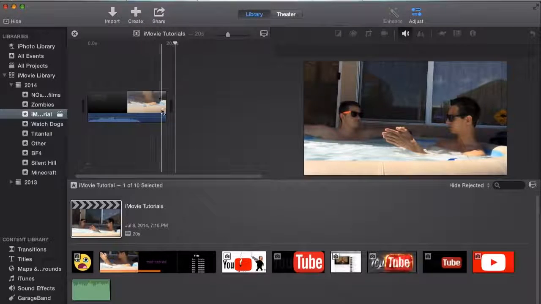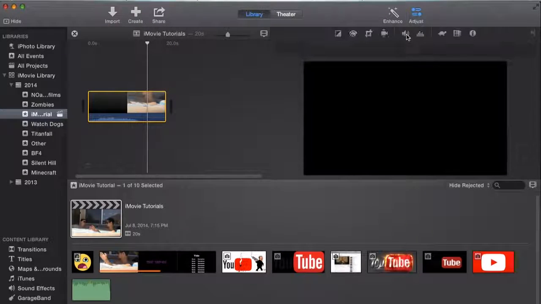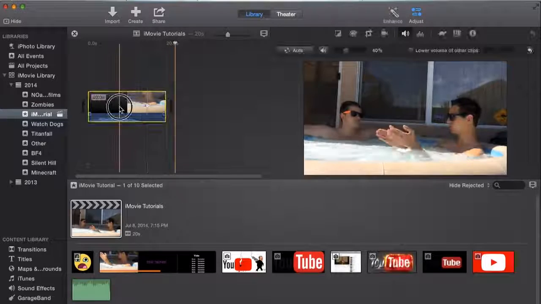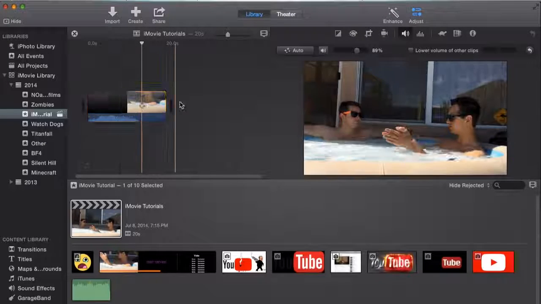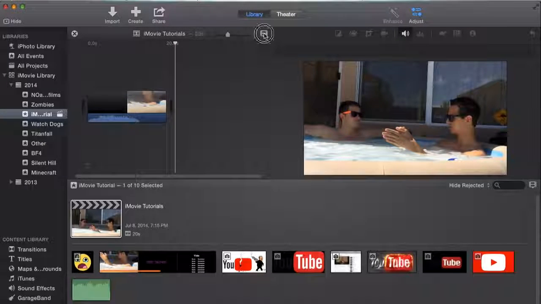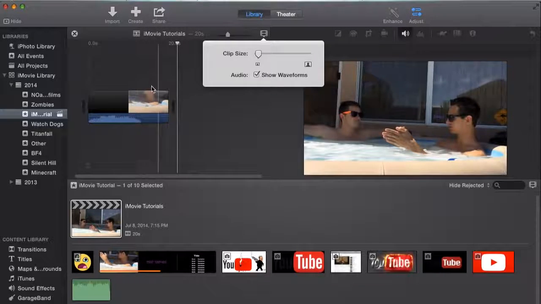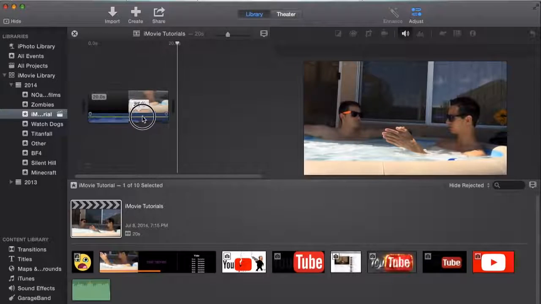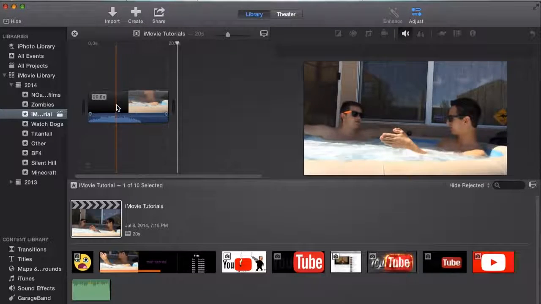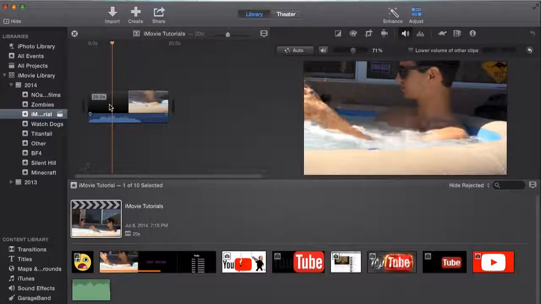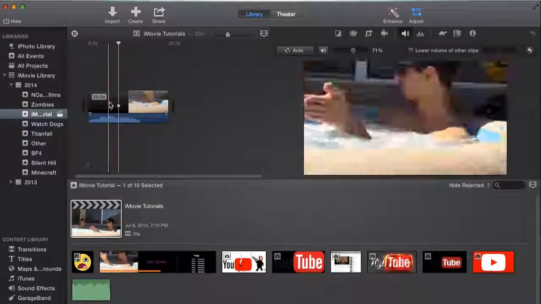You can also adjust it here on the clip, and you don't have to adjust it through here. You can go straight into your clip, and there's a little bar right below your clip. You can adjust it through here. If you don't have that little bar, go up to the top right hand corner, show waveforms. Make sure that's checked under audio, and that'll show you this bar. I'm going to keep mine at 71% just for the tutorial, and here I have a little audio.